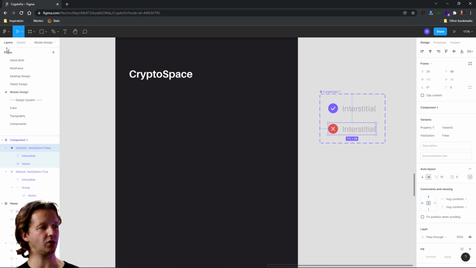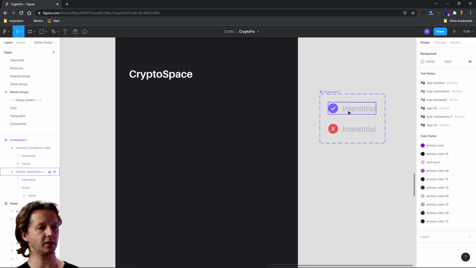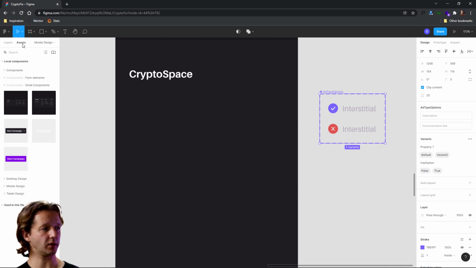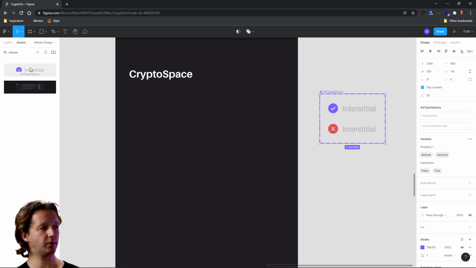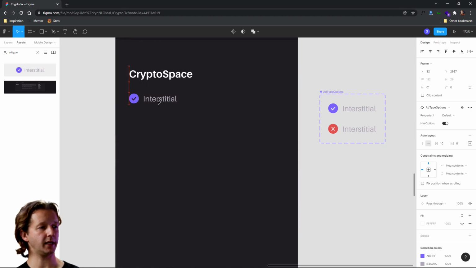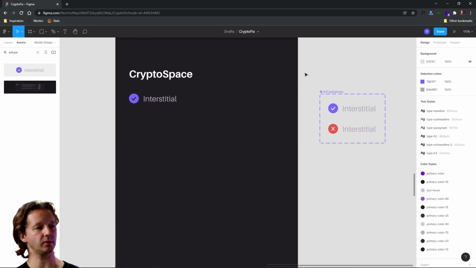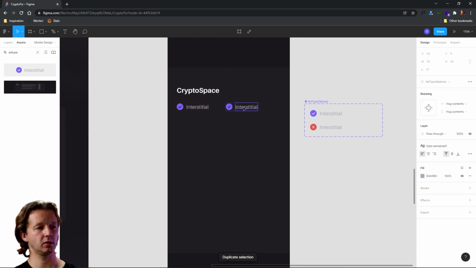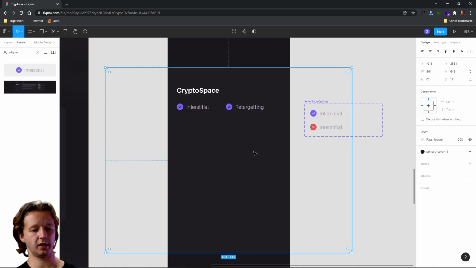You know what? Let's get in good habits of naming our layers here. So for this component, this is going to be add type options. All right, add type. We'll drag that here. And then now we can change this to false or true. All right, so let's replicate this one. We'll say retargeting here.